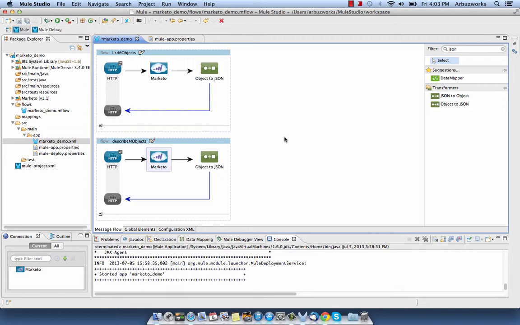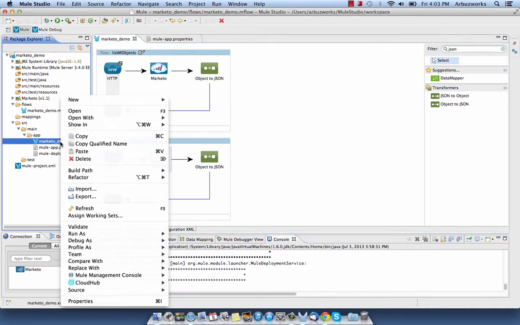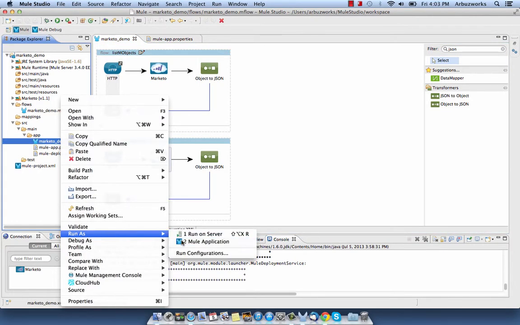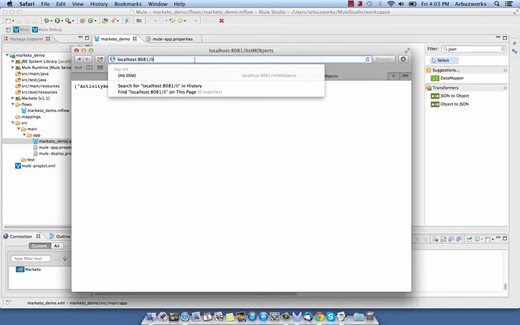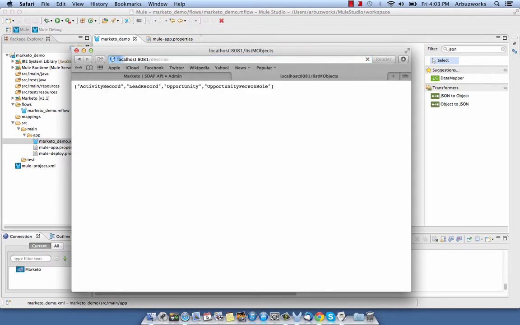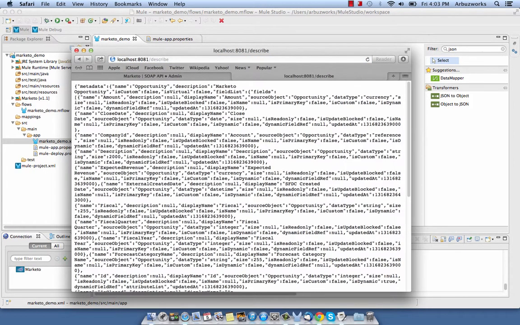To test the Describe mObjects flow, save the flow, run the demo project and open the URL http://localhost:8081/describe. You should receive the mObject description in JSON format like this. Stop the Mule server.